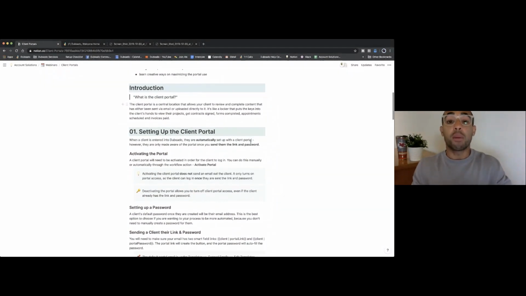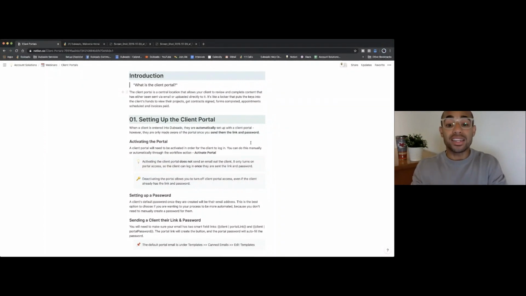So there's a couple things, basically 3 things you'll need to do in order to get that client access into the client portal. The first thing is activating the client portal. A client portal will need to be activated in order for the client to log in. And you can do this manually. You can do this automatically through the workflow and using the Action Activate portal.